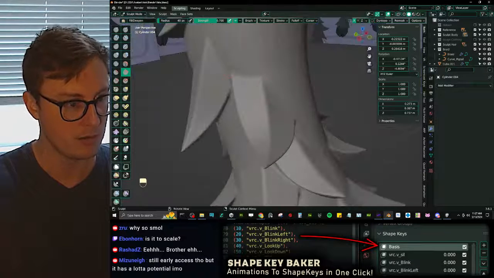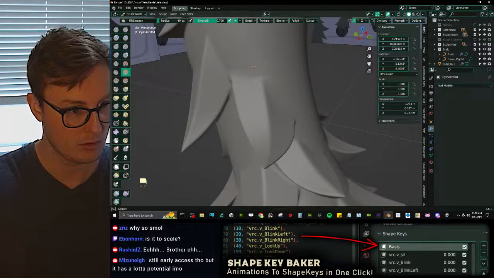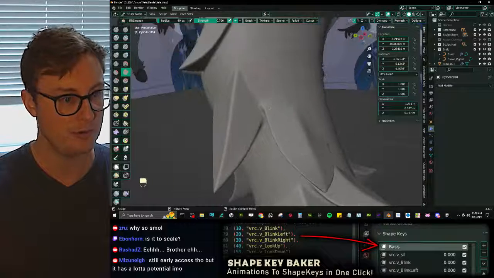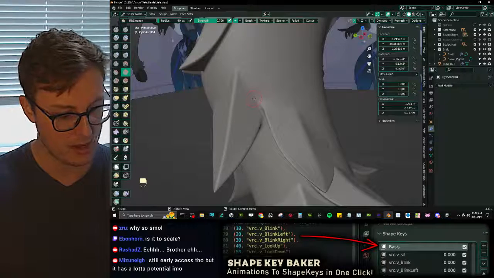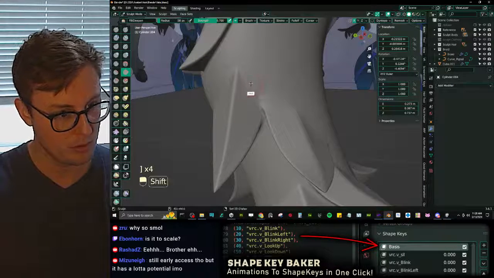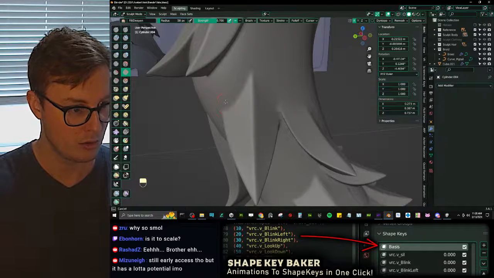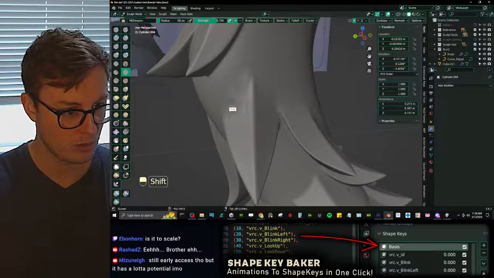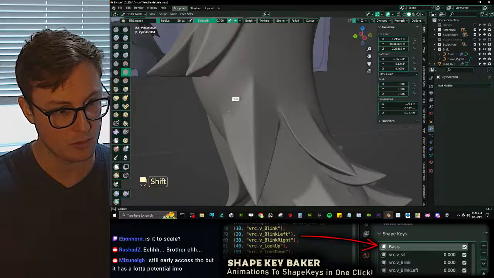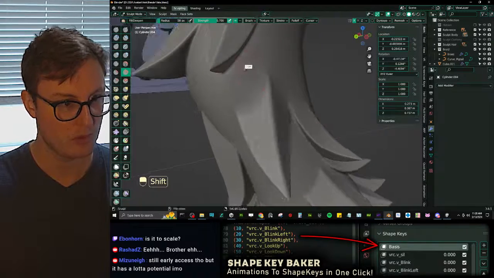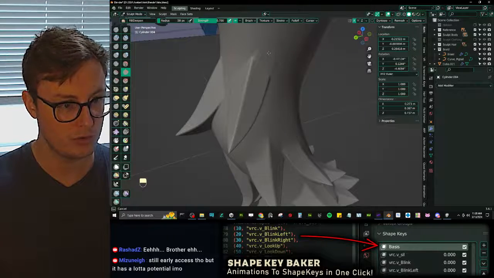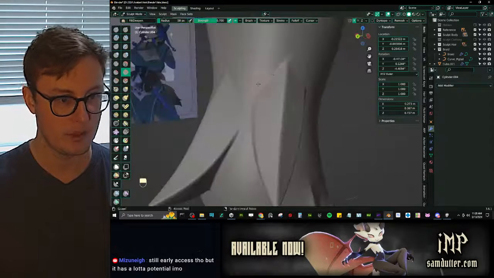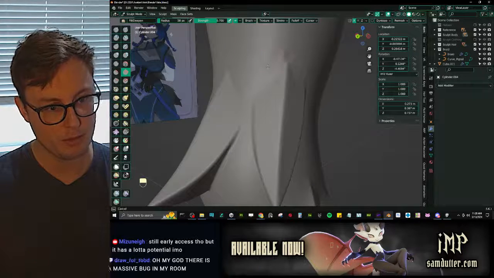All right, smooth that out. All right, so we're just going to go in and fill in these crevices so they're not quite as sharp. Bada boom, bada boom.